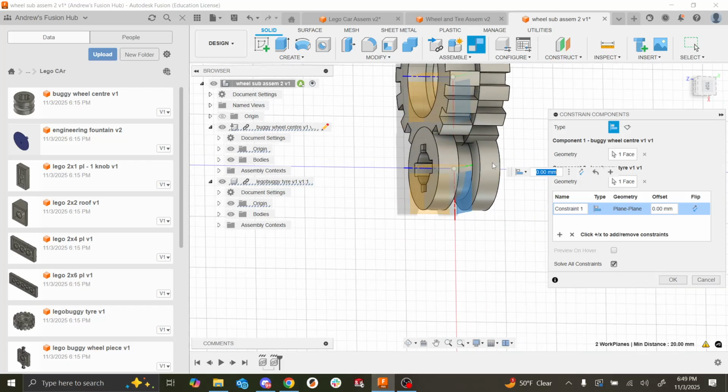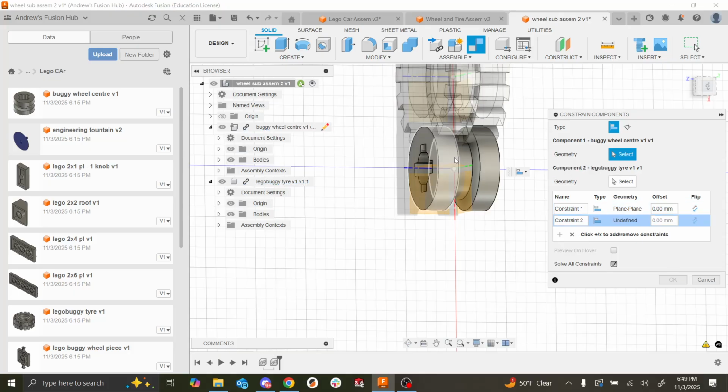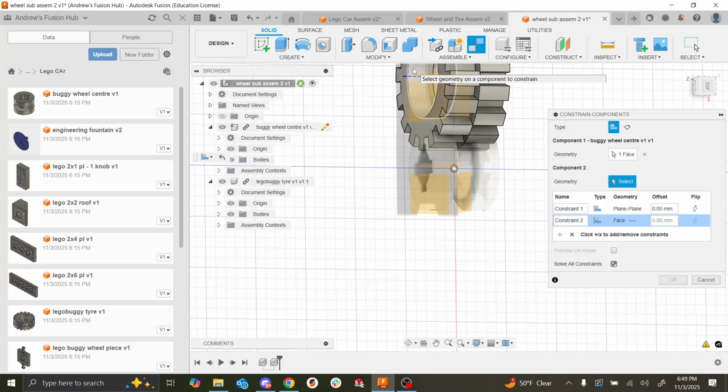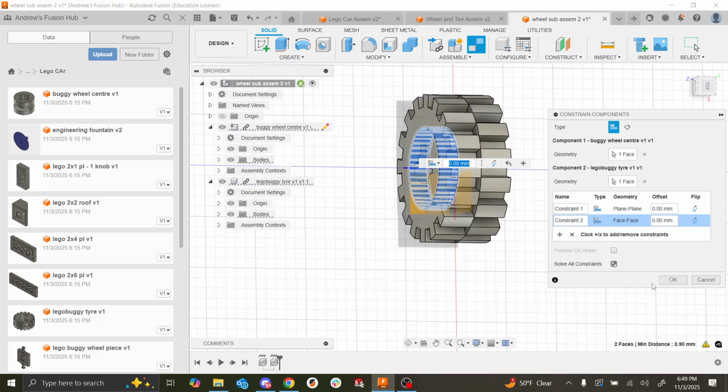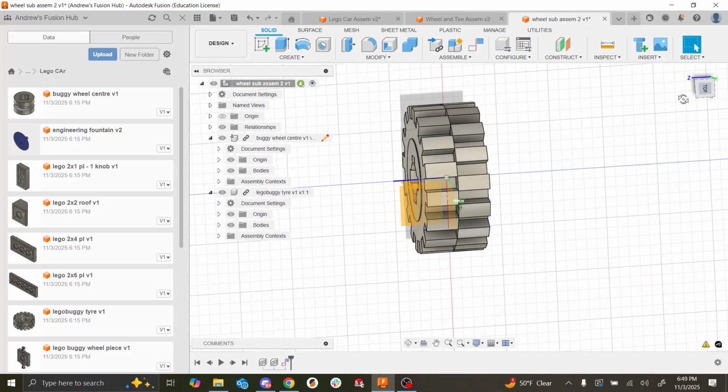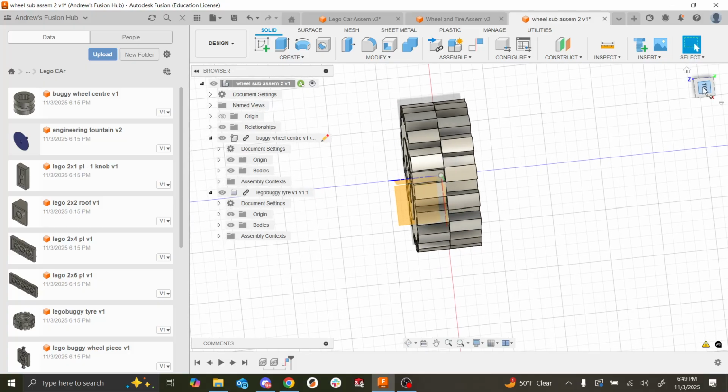So that constrains that to be centered. And then the second one I'm adding is just to make sure they're concentric. So this face and this face should be concentric. And then when I press OK, it's nice and centered.